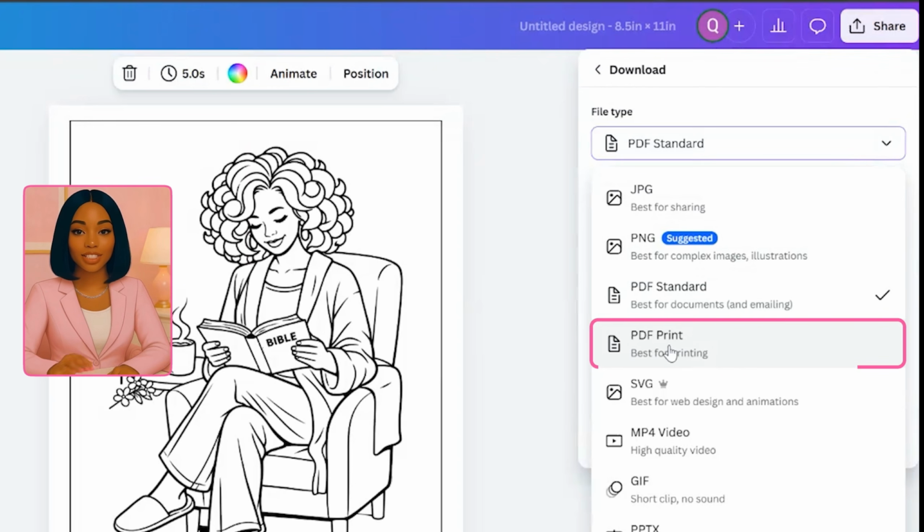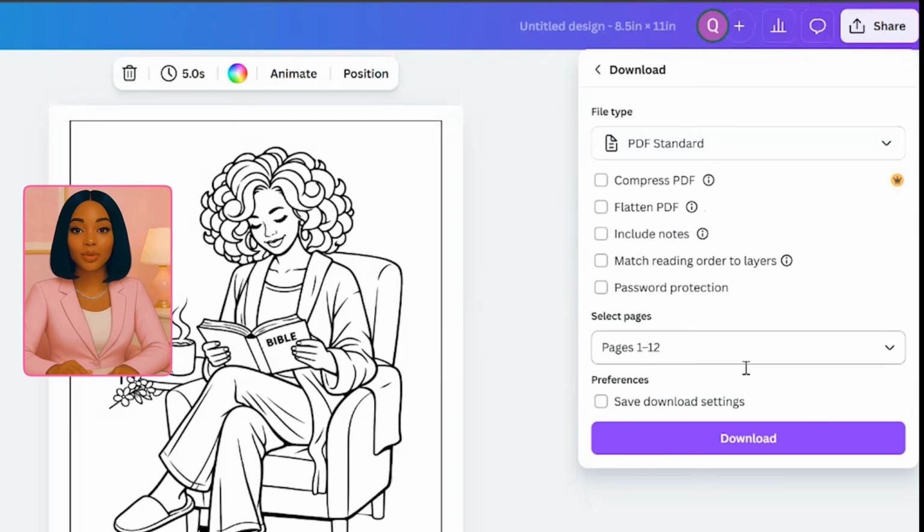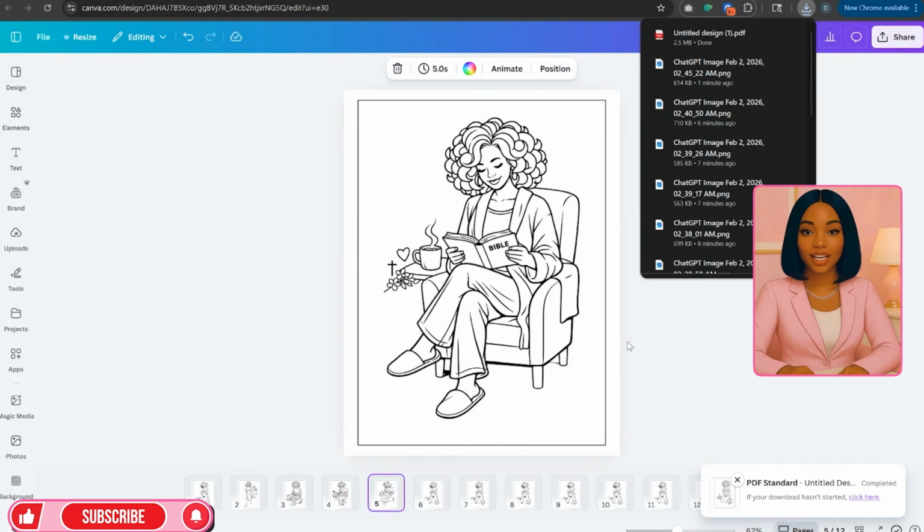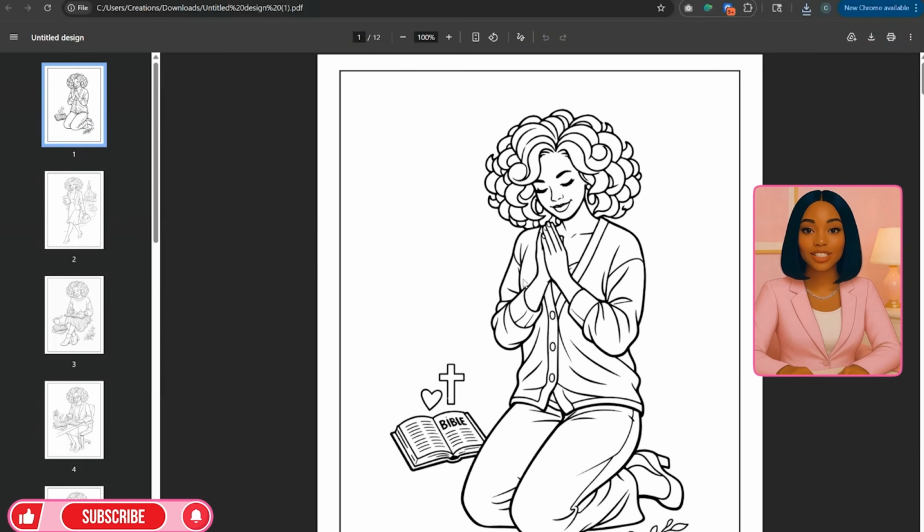PDF print is best for printing. So I'm just going to go ahead and do PDF standard just so we could get a PDF so we can see how this coloring book came out. Mind you, we don't have a cover on here yet, but stand by for that. So let me just show you. So here is how the coloring pages came out. So these look really good.